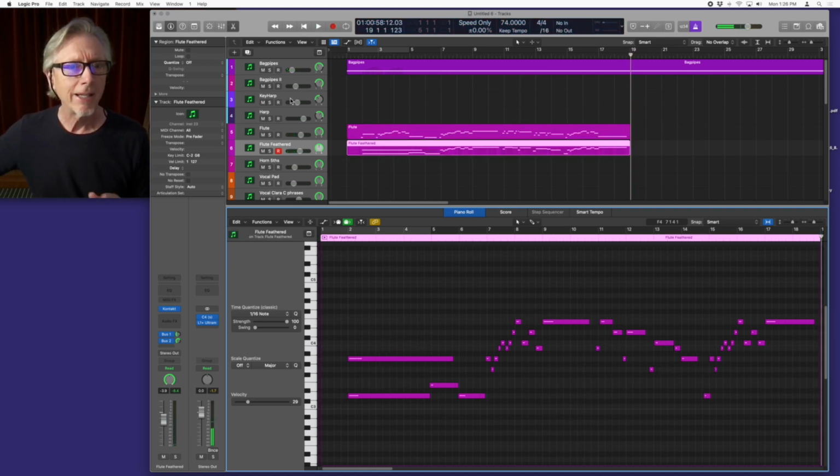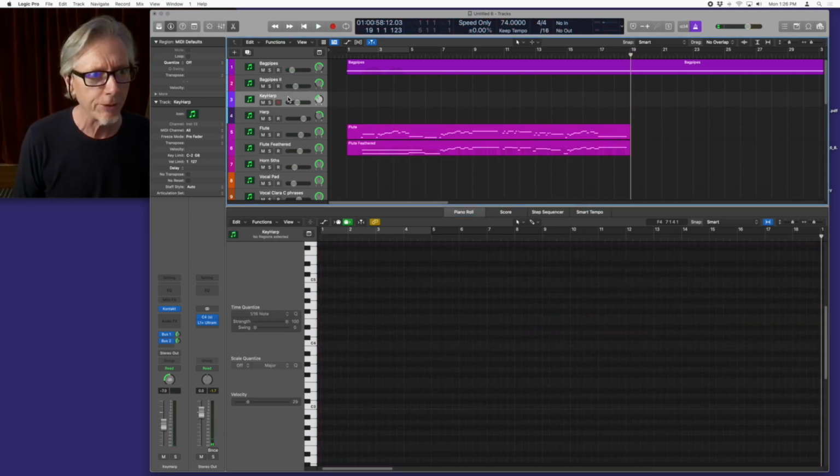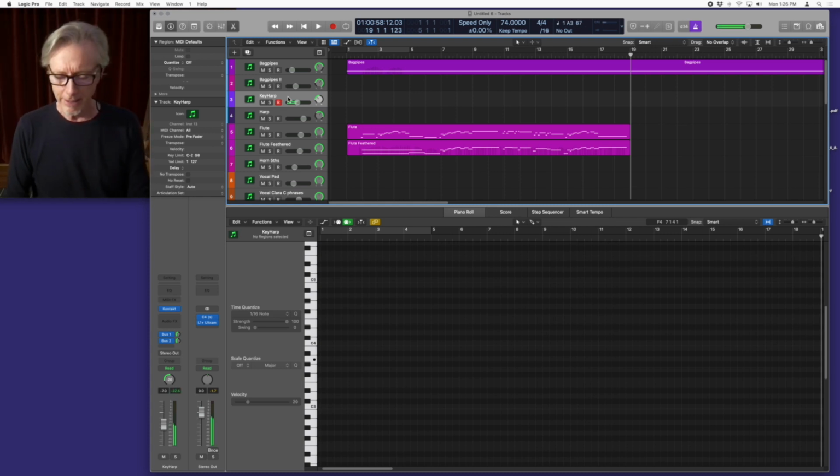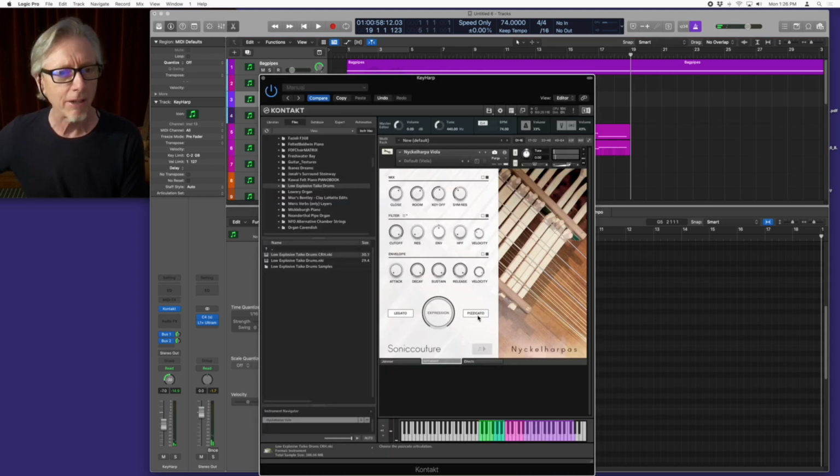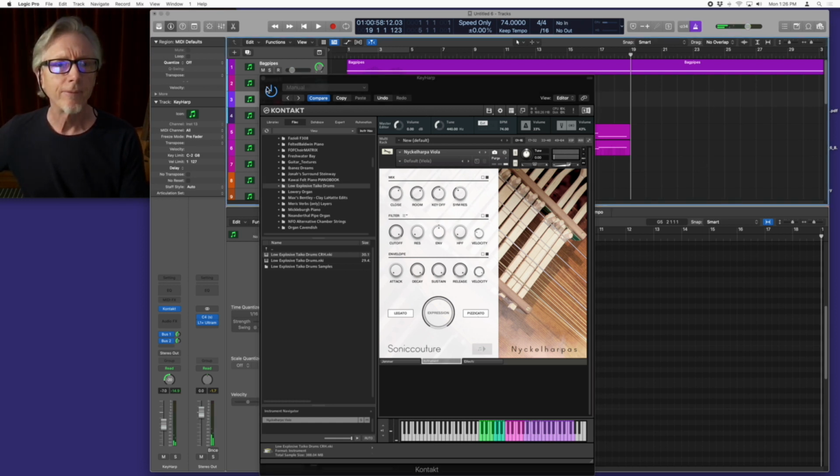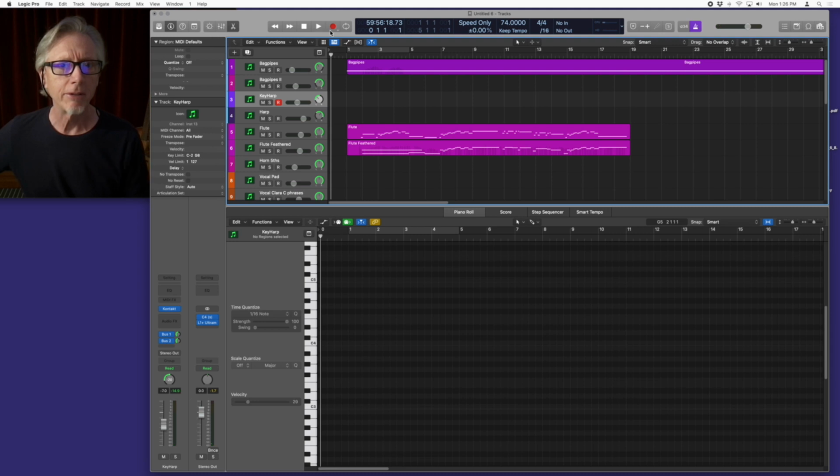Nice color. And a key harp, which is a Northern European instrument. Here you hear it bowed. But I think I want it plucked, pizzicato. Yeah, that'll be fun. Just doubling the melody, really, at this point.